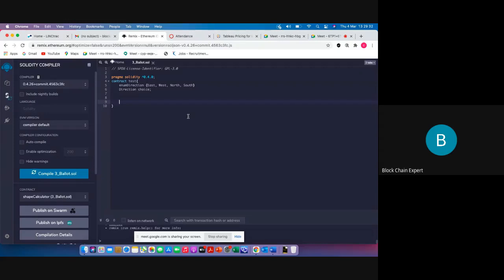Once again, you might ask me, what do you mean by this enum? Enum is a user-defined type which can be converted to integer explicitly, but conversion in an implicit way is just not allowed.